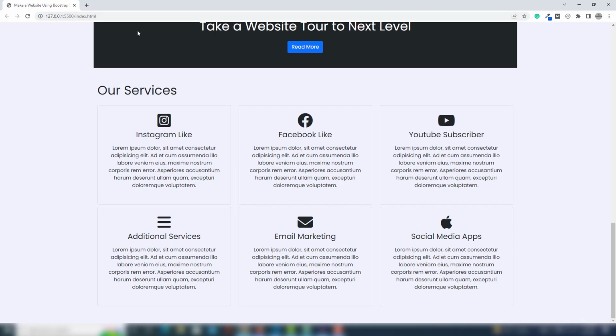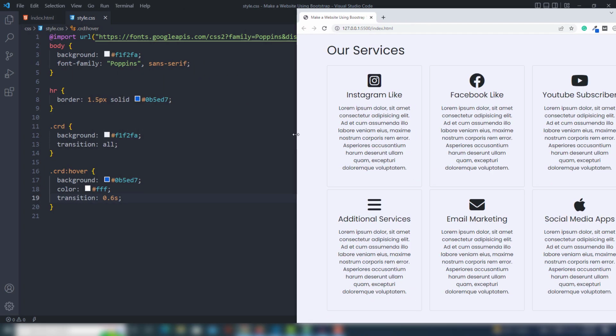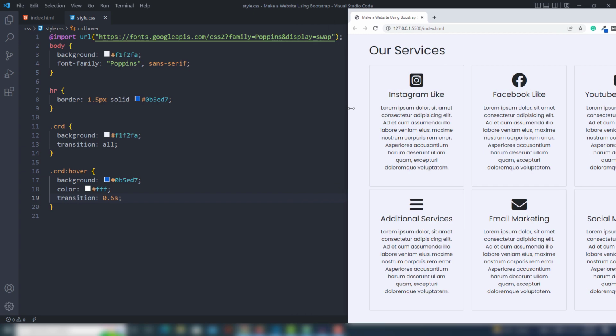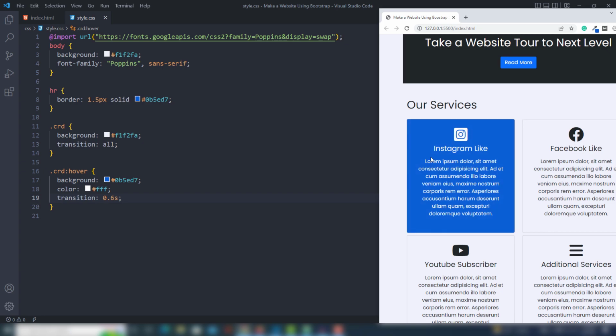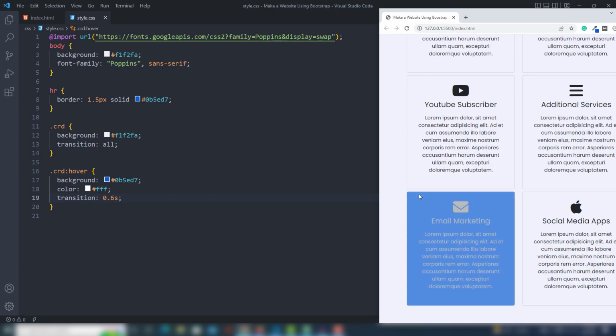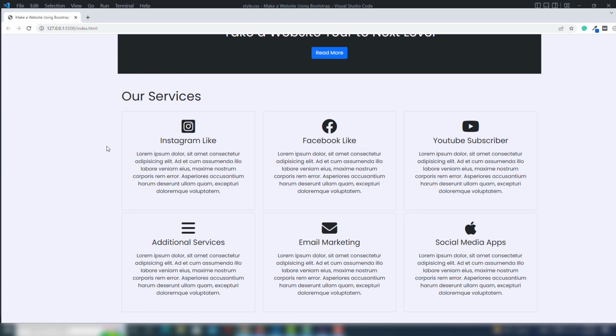So this is our services section, as you can see, 4-4-4, right? In medium screen size it will convert into 6x6, 6x6, 6x6. So I hope you understood everything about the services section.